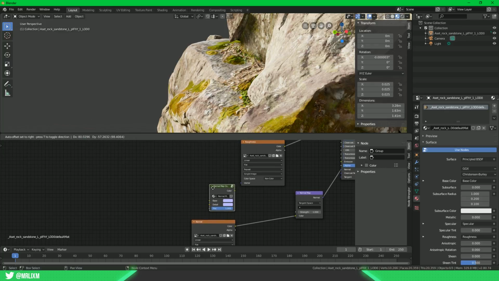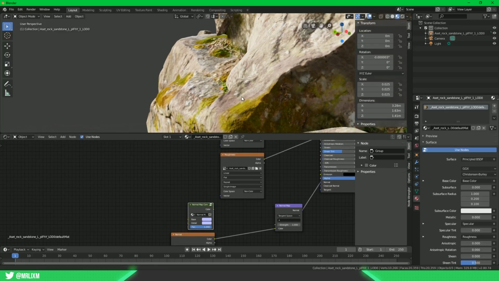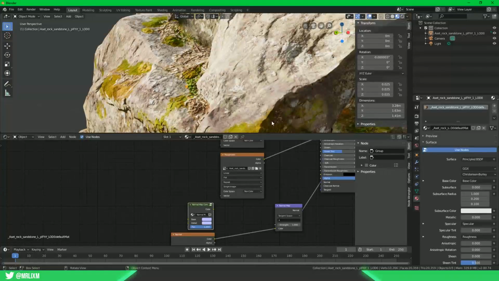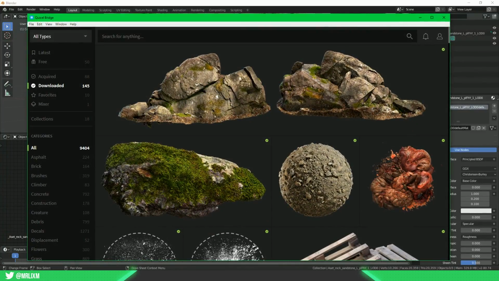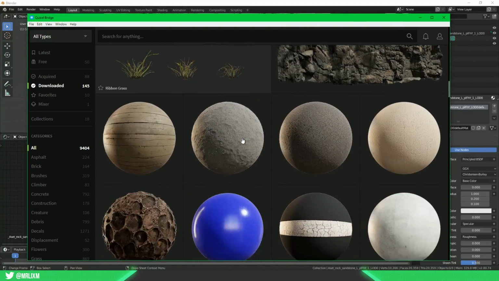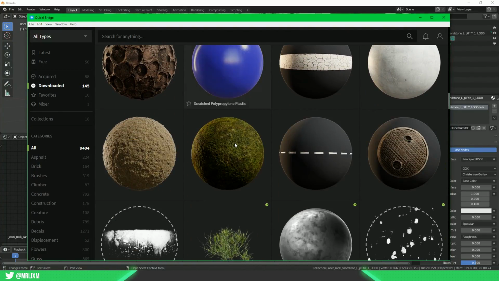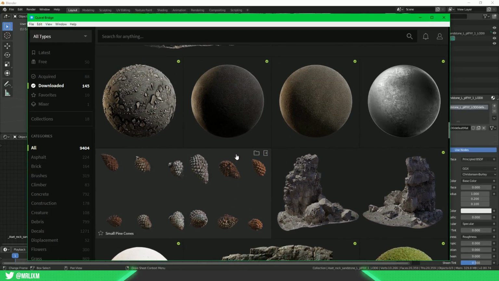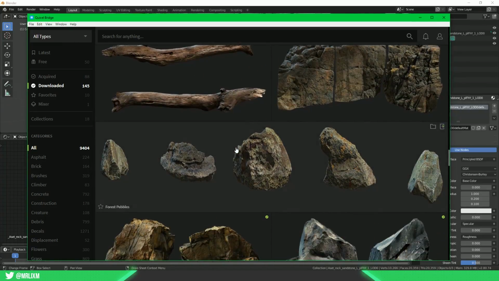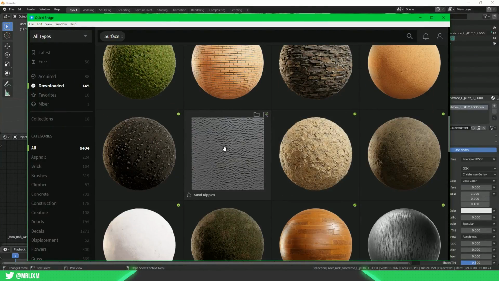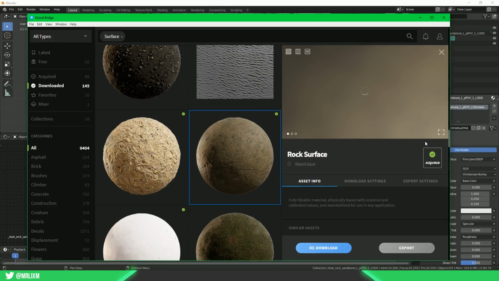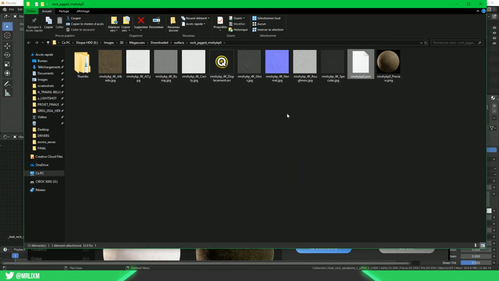So what I'm going to do is get a basic brick texture to get a closer look. For that, I downloaded a basic brick texture on Megascans. I'm just going to find it. So here, this one, basic brick surface, like this. I'm just going to open the folder.